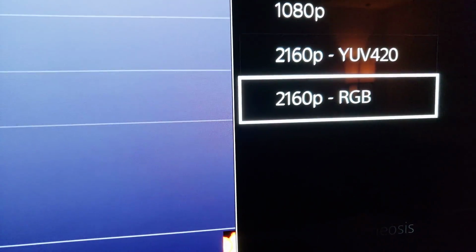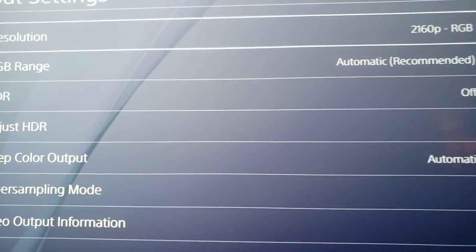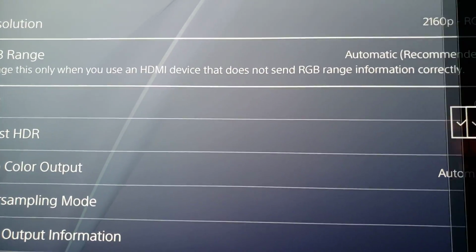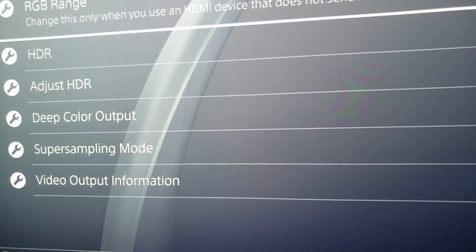So watch what happens when I select RGB at 2160p, right? All these settings can be the same. You can have RGB range. You can turn that to limited, full, automatic. It won't make a difference. It really, honest to God, does not matter, right? Those settings don't matter. But check this out, okay?